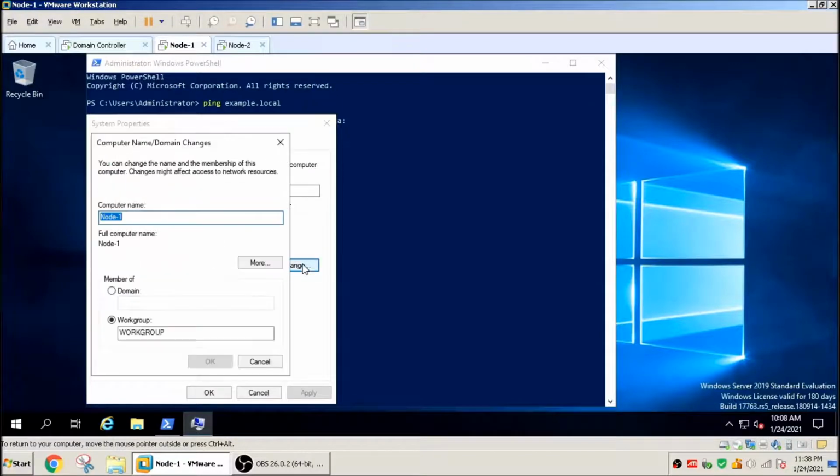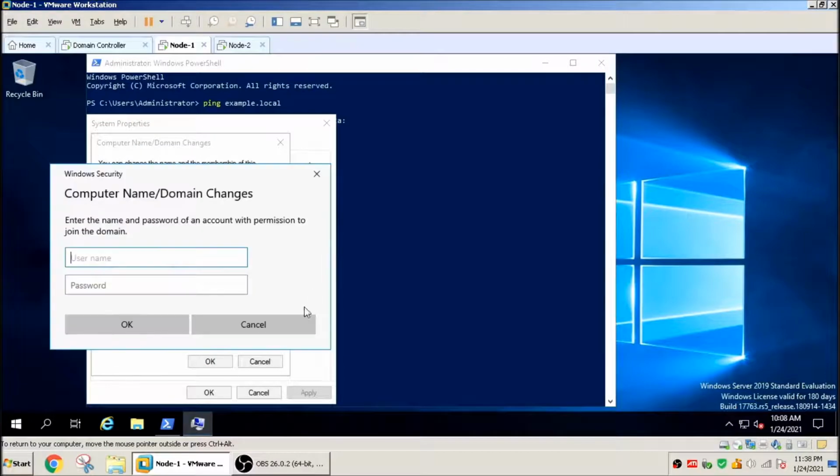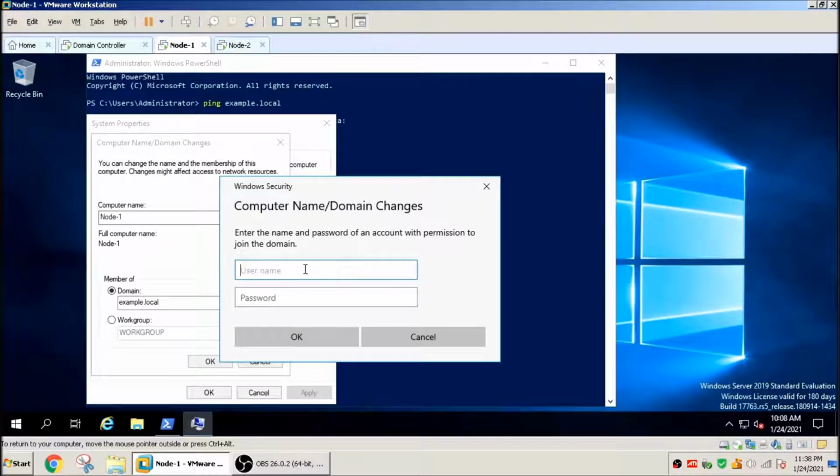Currently they are in a workgroup, so we'll put the domain name, example.local. It will ask for the credentials. We need to give the credentials of an ID which has the right to add it to the domain. So preferably the domain admin or enterprise admin, or else in real scenarios there are a few.